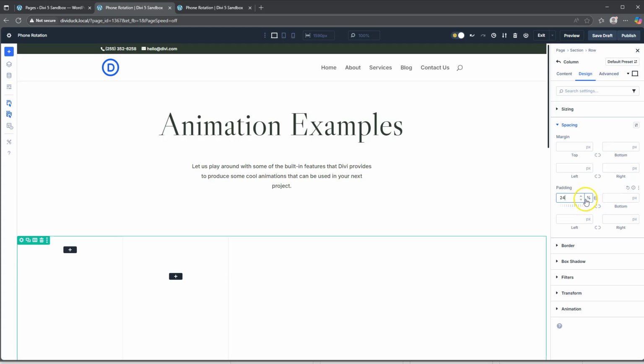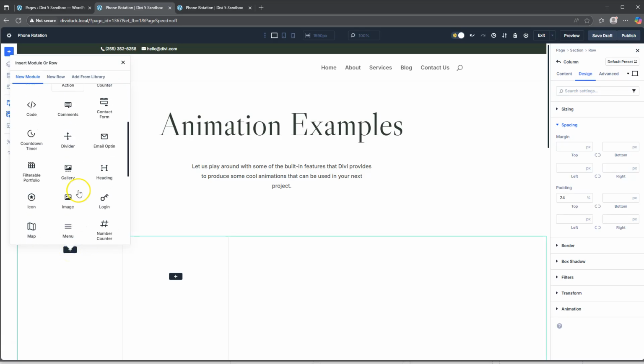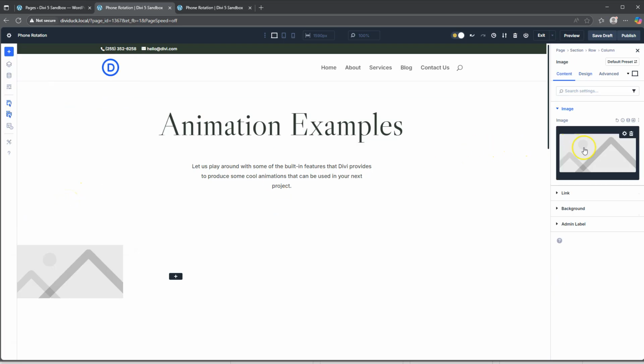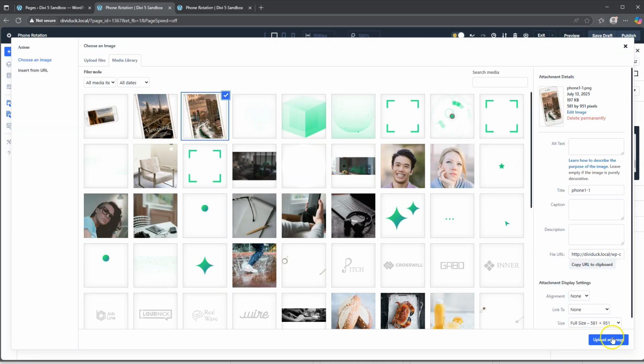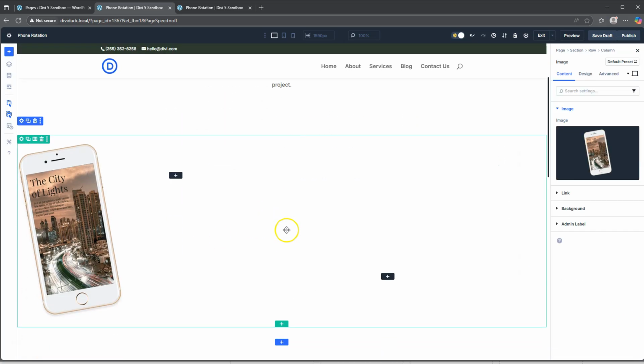Okay, again, make sure that it's percent and not just 24 pixels. And once that is done, we can then already jump into adding in our first image. So we jump to the first column over here, and we add a new module. The module we want to add would obviously be the image module. So click on that one, and then we can just go and add. I'm using this image over here.